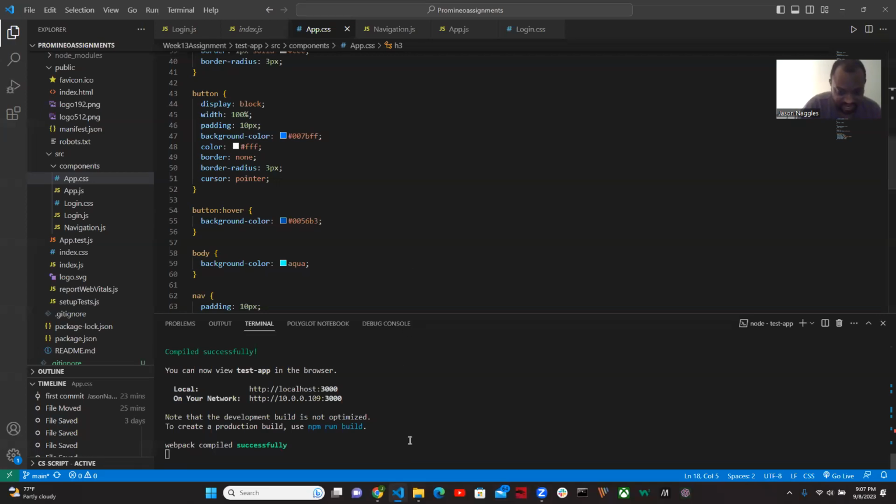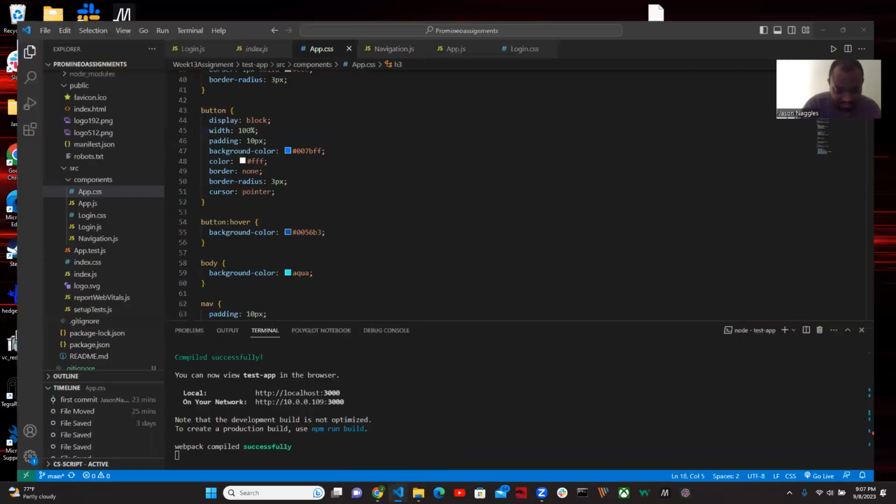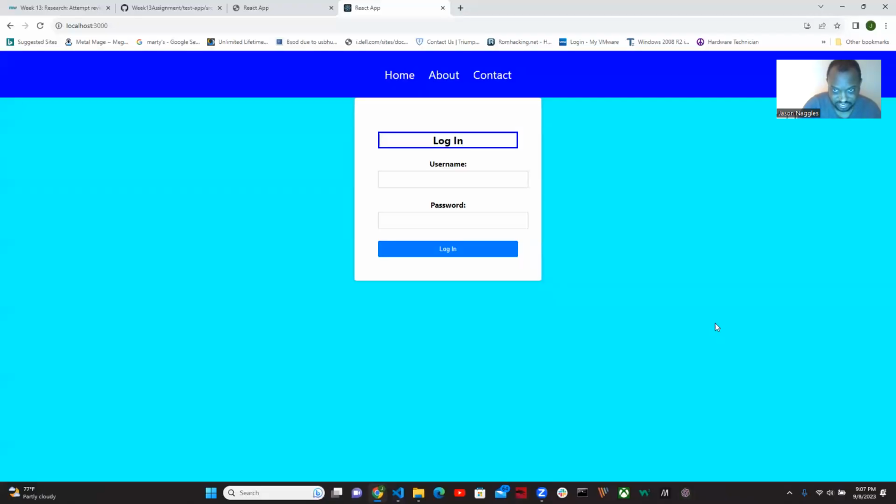I made the body of my app.js a color of aqua. So if you go back, this is the body right here. This is the color of the nav, which is blue. So I used some kind of bluish colors to make it as neat as possible and make it nice, colorful.